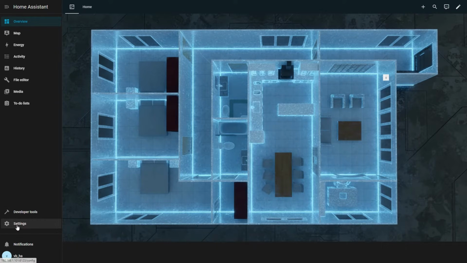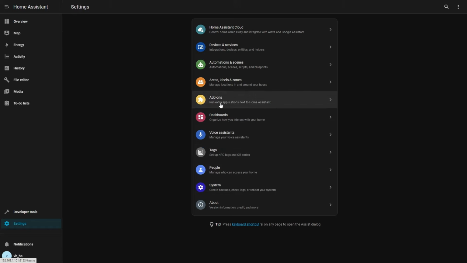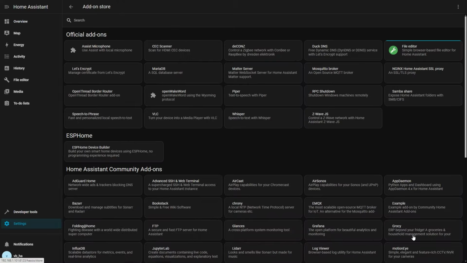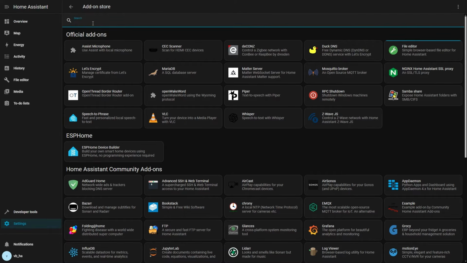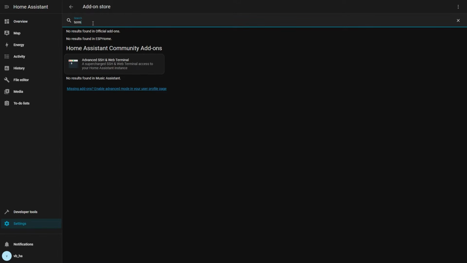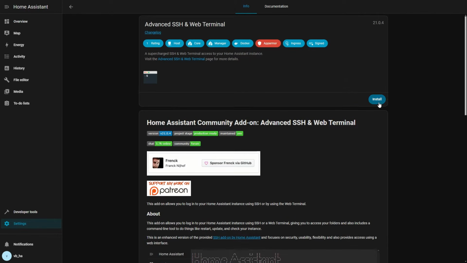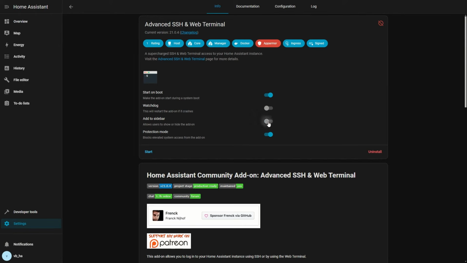Now let's install the terminal add-on. If you already have it installed, you can skip ahead to the next part. Go to Settings, then click on Add-ons. Next, hit the Add Add-on button. In the search bar, type Terminal and click on the add-on that appears in the results. When the add-on page opens, click Install. Once the installation is complete, enable the Show in Sidebar option, and then click Start to launch the add-on.